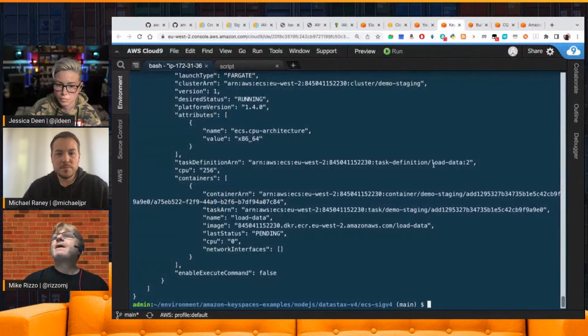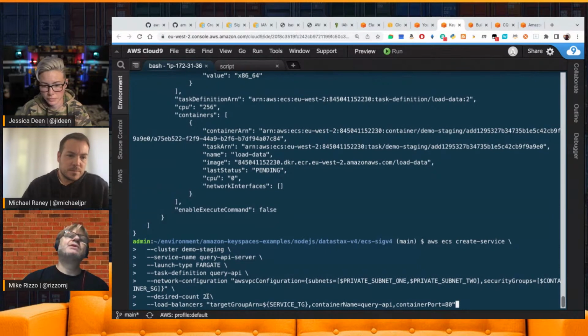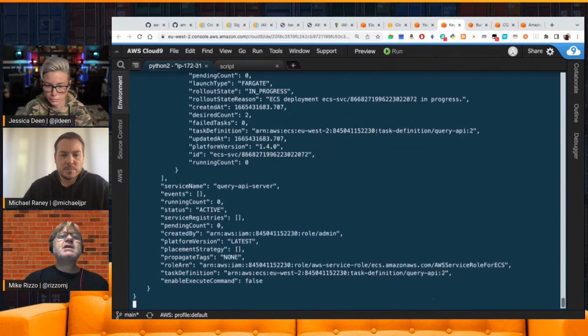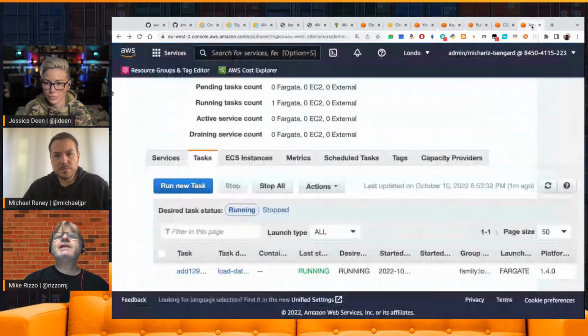So what I'm going to do now is, I've got the data in the table, so I'm going to start a service now to offer a REST API, so that I can access the data through my REST API. So what I'm doing here is I'm creating a service, again, same cluster, service name query API server, on Fargate. I've set up a task definition in advance, network config. I'm saying I'm going to run this with 2 tasks, and I've also specified a load balancer that I'm going to use. So launch that.